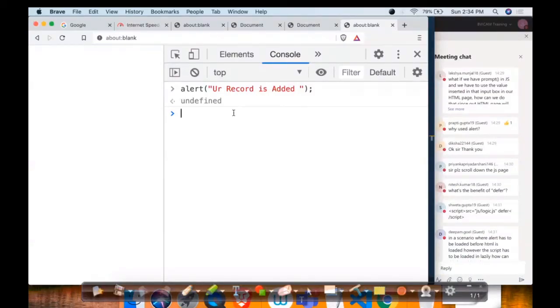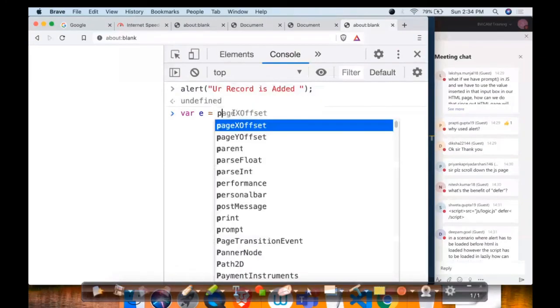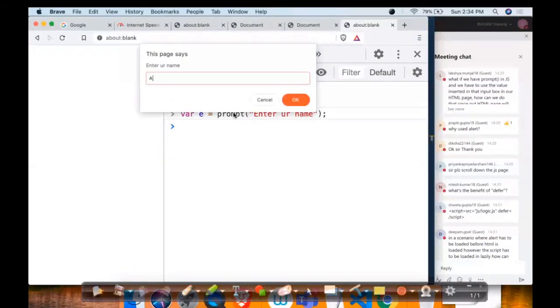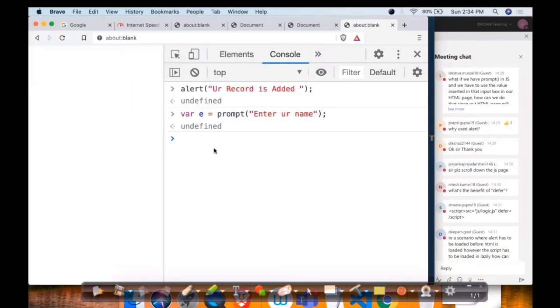Now we come to the prompt. Prompt is basically to ask something, like enter your name. Here I'm saying Amit. So it prompts for something and takes a value. This is the difference between alert and prompt: prompt asks for some value, alert just displays messages. Make sense?